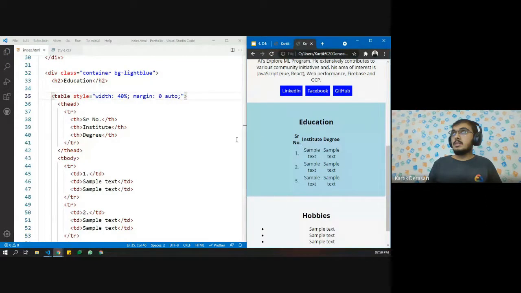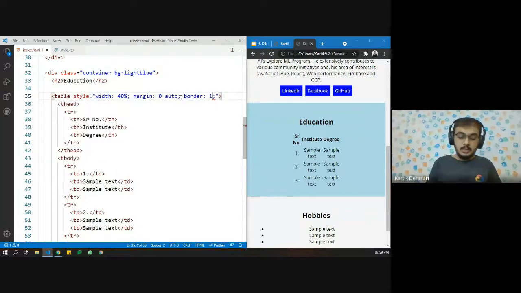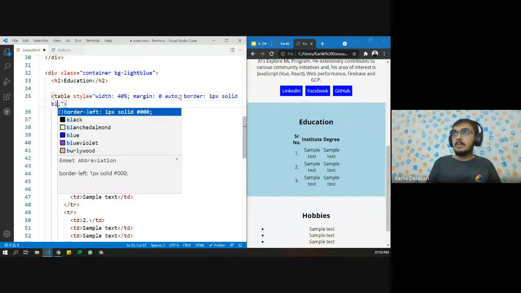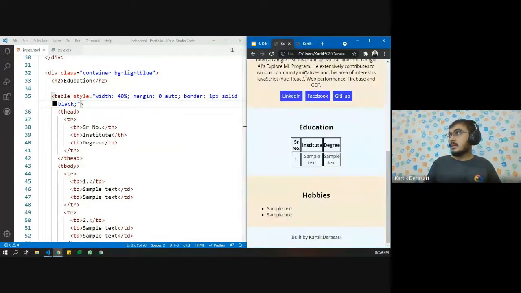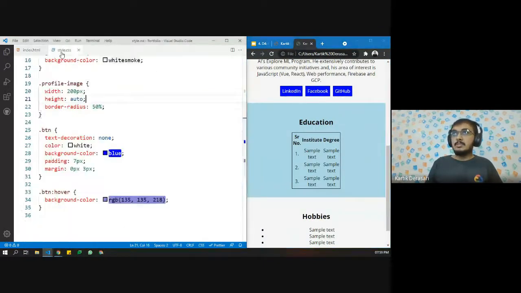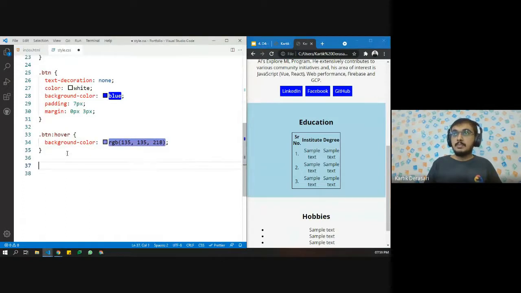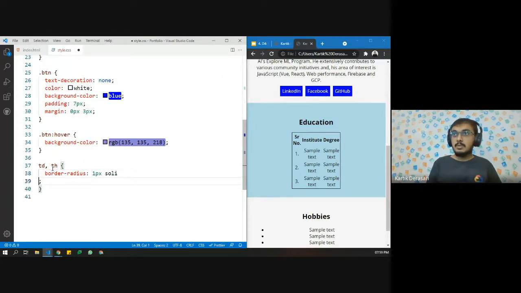Okay, now it is center aligned. Let us also add a border to it, 1 pixel solid black. See how it looks. Now we also want to have other borders. In the style part, we should have TD and TH with border 1 pixel solid black. Let's see how it looks.